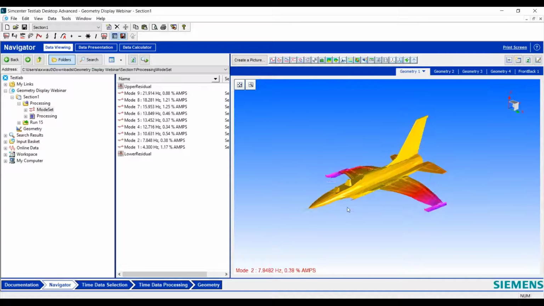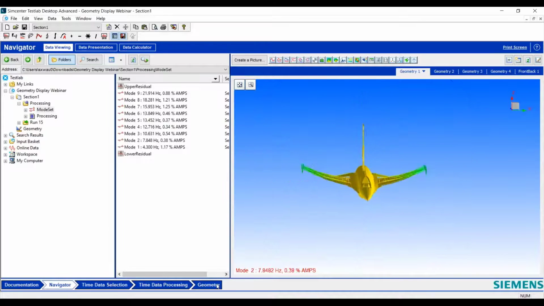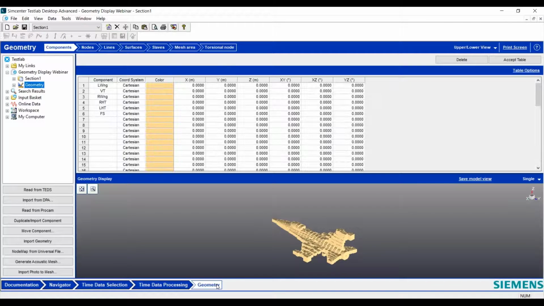I think that's all I really wanted to show with regard to importing geometries and using the mode expansion.